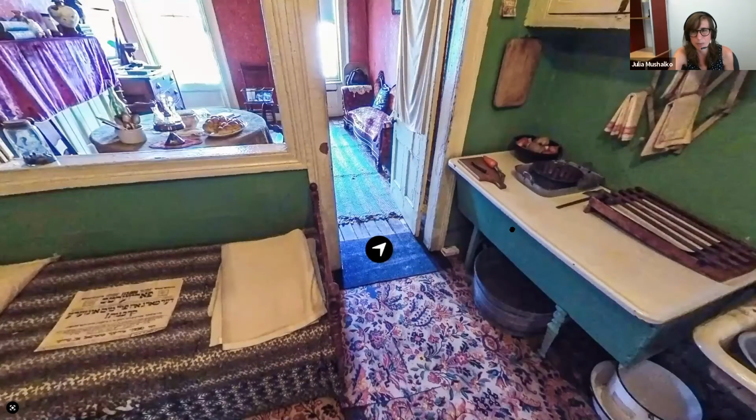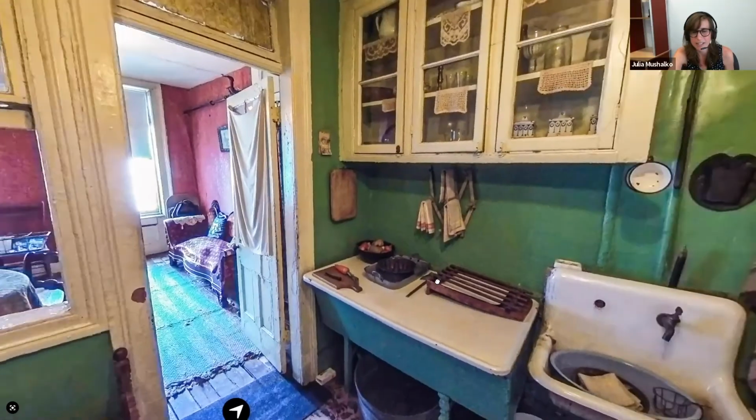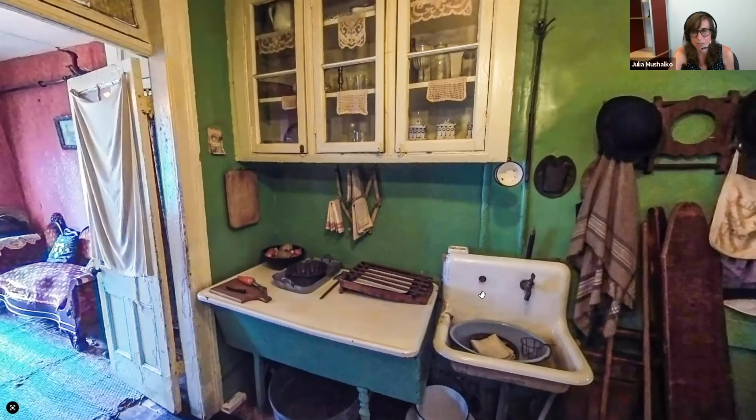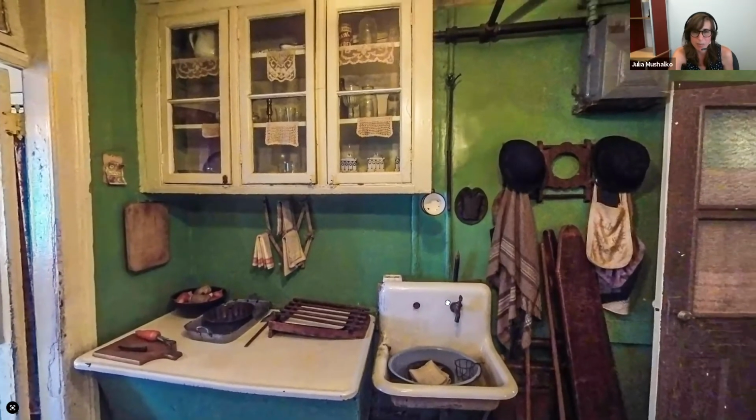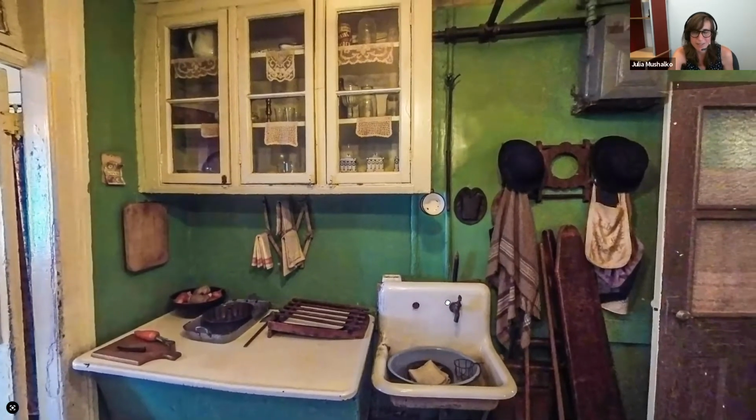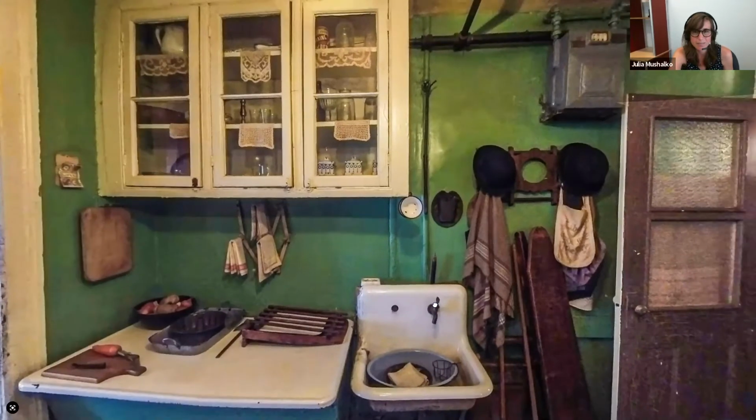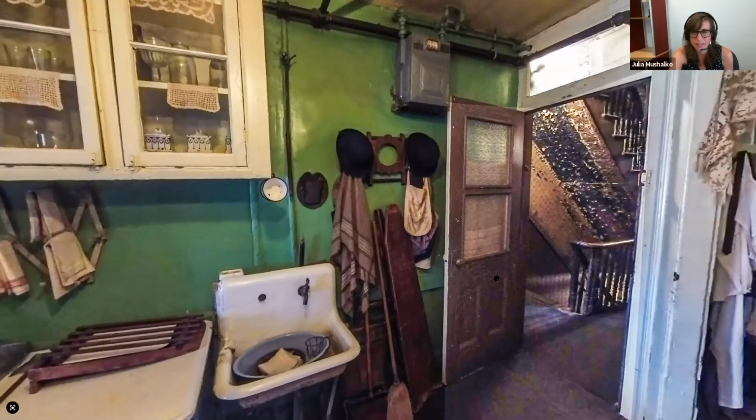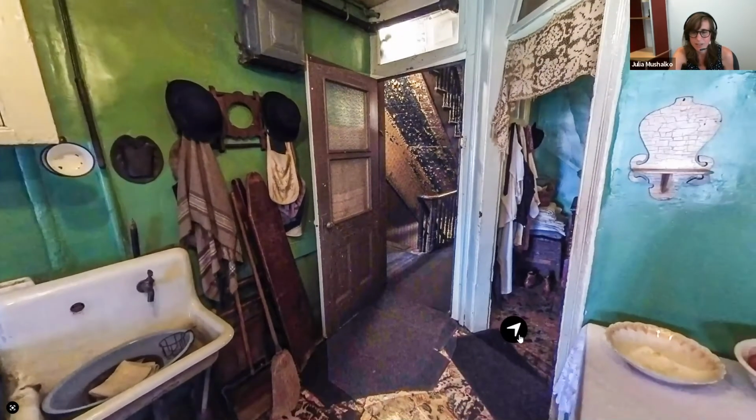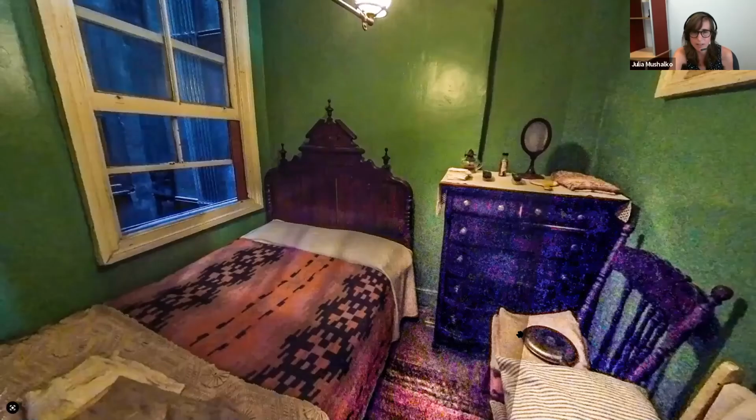Let's take this around a bit more. You can see the sink and the basin here. They did have running water, which came in 1905. Gas meter here to put a quarter in to turn on the gas in the apartments. And I'll show you a little around their bedroom.